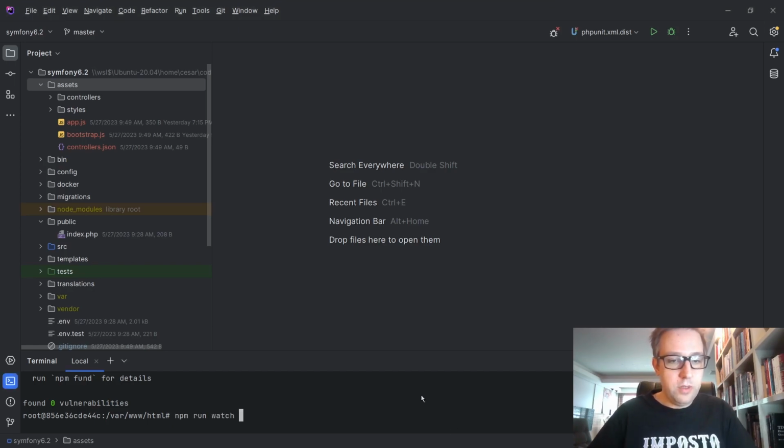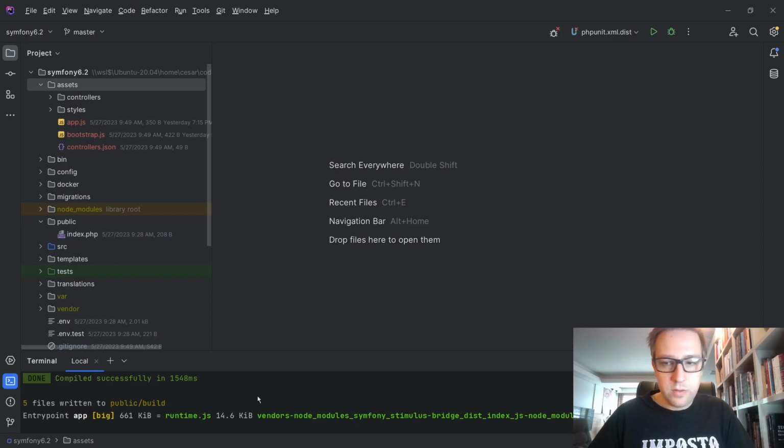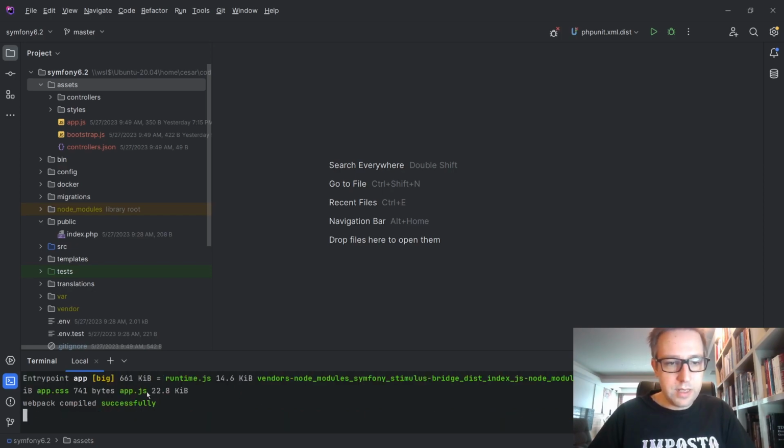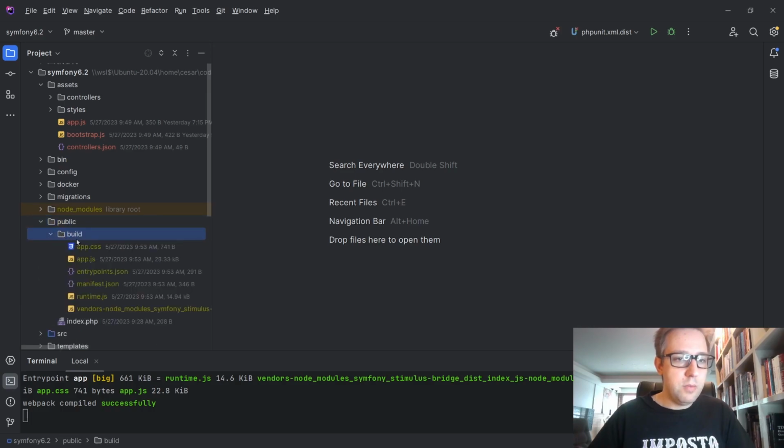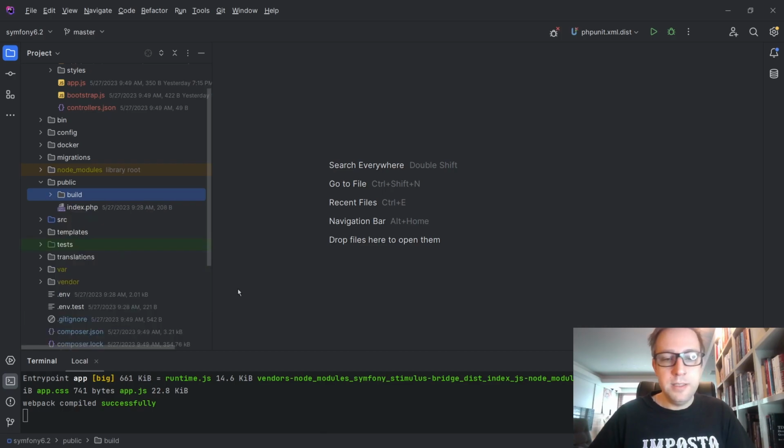This command will look to any changes that you execute in the assets folder and will recompile. It's pretty quick, so it's not going to get in your way. So it took some milliseconds here to compile. So it's very fast. Once you want to run it for production, then instead of watch, you use build. The files that will be generated here in the build will be slightly different, but they will be more optimized for production instead of debugging.